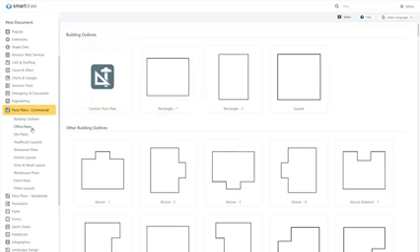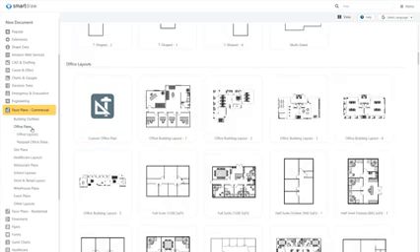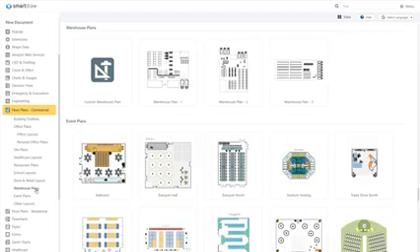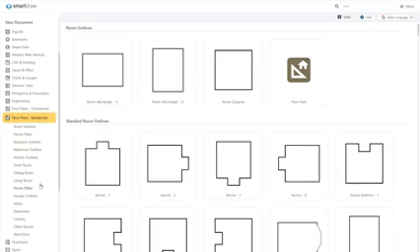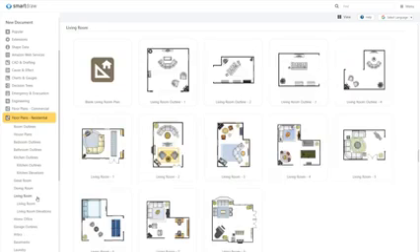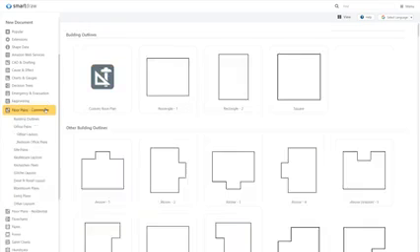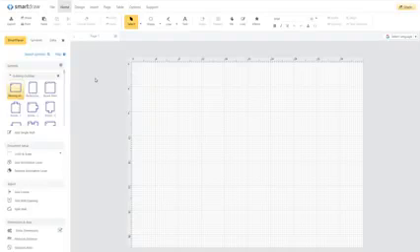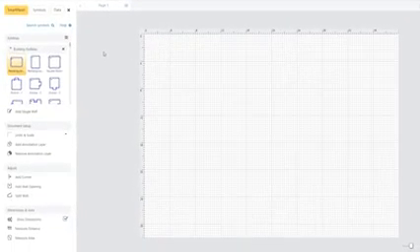There is a huge assortment of room outlines and examples to choose from, categorized by commercial options like office layouts and warehouse plans, and by residential options like kitchen and living room layouts. Just choose the one that fits your needs and build from there. We'll choose Custom Floor Plan to start from scratch. All of the tools you need to create the floor plan are here in the Smart panel.